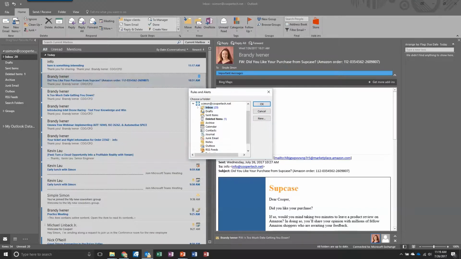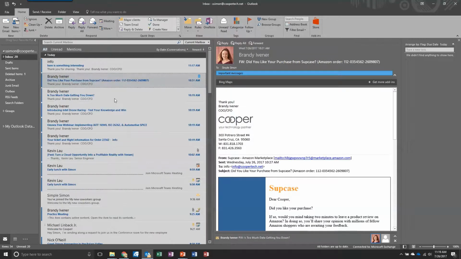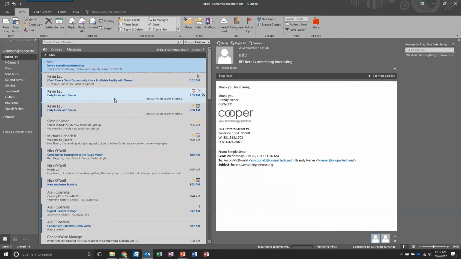For example, the rules and alert. I'm going to have this move it, for example, have it move all emails to clients. And now all incoming emails from Brandy Eisner will be moved into the clients folder. And it will search through your existing emails first when you set that.